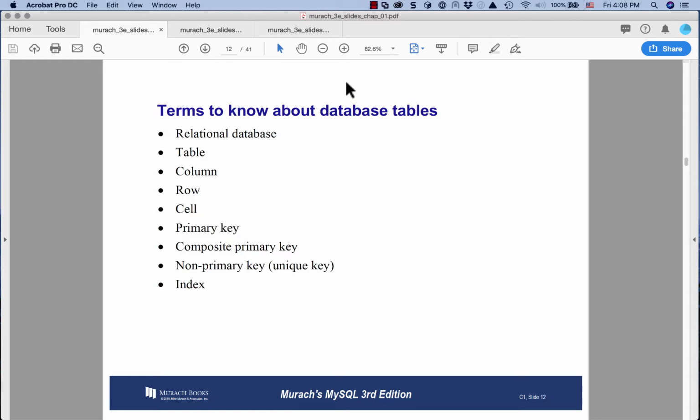Sure. So here are some terms. Relational databases are table-oriented databases, and that's what we're learning about. One database typically has a quantity of tables. One table is organized into columns and rows, and we saw those in the picture that we saw.